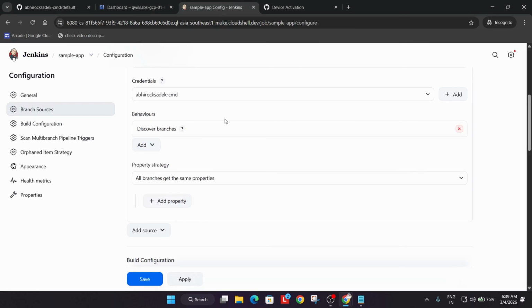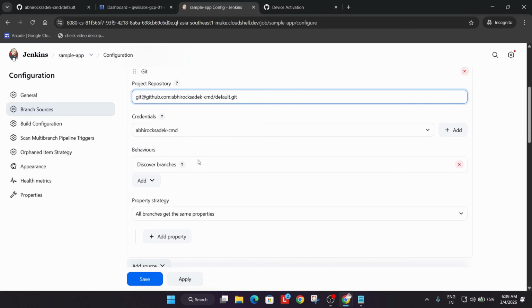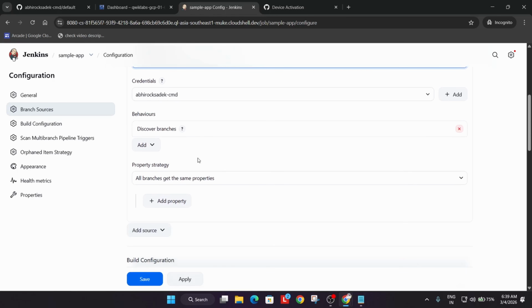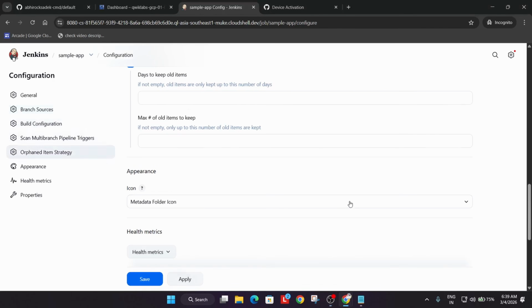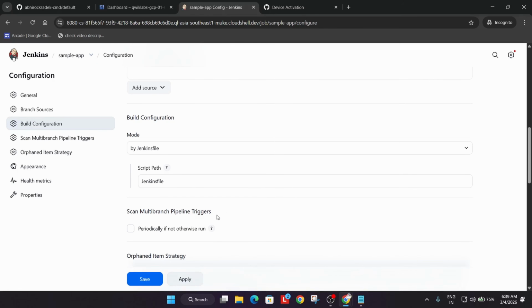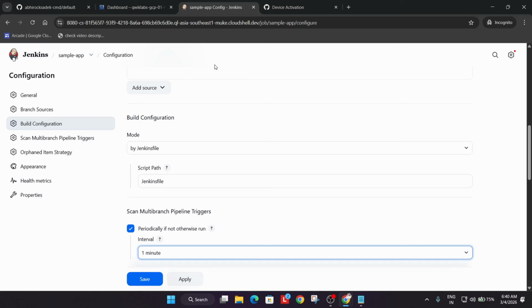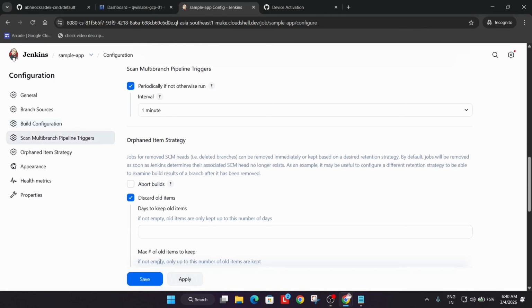Okay. Now what we have to do, we have to add the project repository. So paste the link over here like this. So this thing we have successfully done and it is updated, right? So the next step, we have added this thing and then we'll move ahead for the next step. So just scroll down at the bottom and from here we have to just change the time limit. So this is periodically 1 minute. Okay, now this thing is done. We have to simply save it.